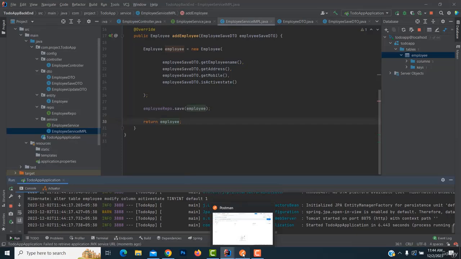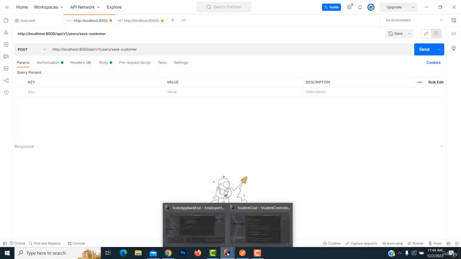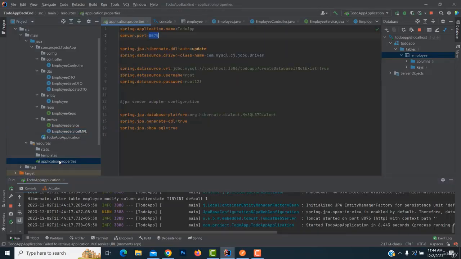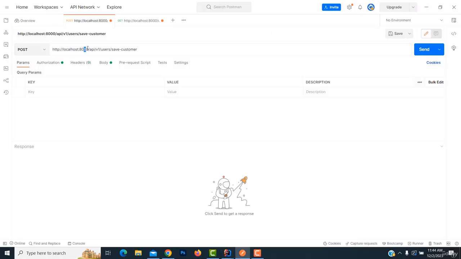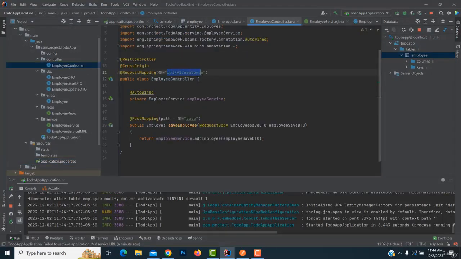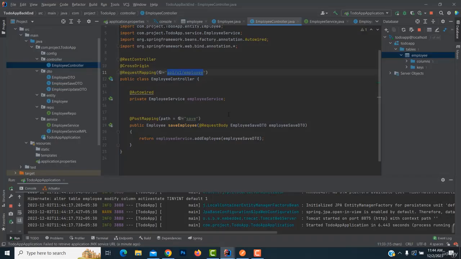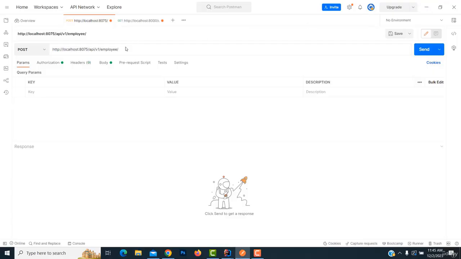So open up your Postman. We already showed this one. In Postman, first you have to declare the port on which your application is running. So go to the application properties. This is the port where my project is running, 8075. Then the API version. So here we have to get the Employee controller, this one. Copy this, paste it over here, slash. Here we have a method which is the save method. The save method we have to paste it over here.